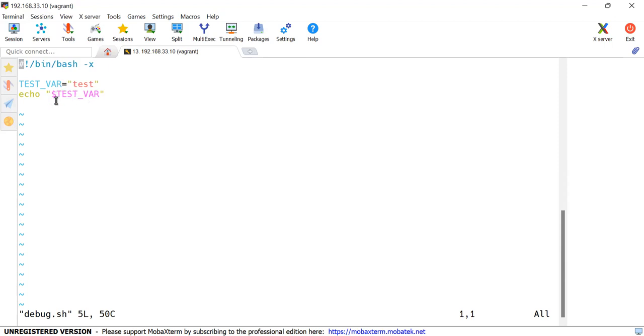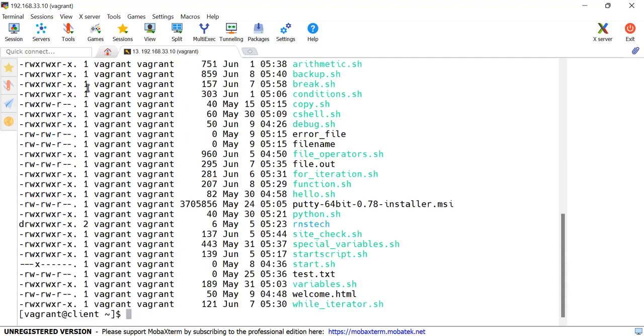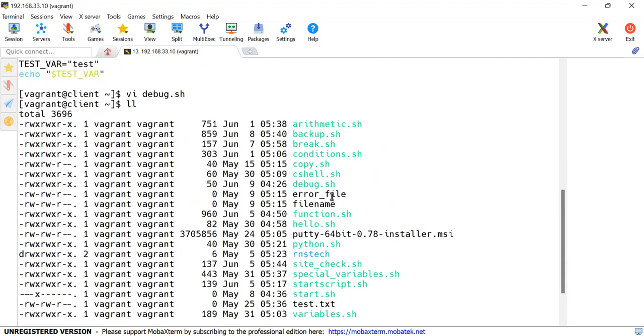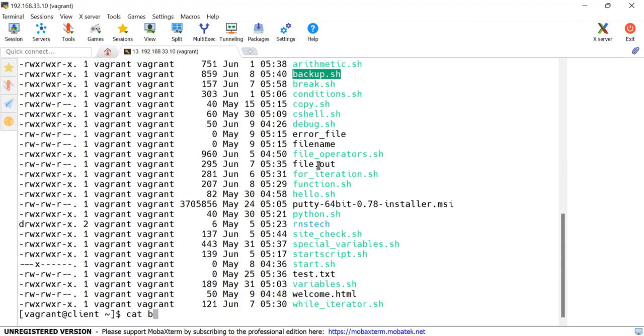So here we have only two statements, where we don't see that much difference. But let's go ahead and observe that with the backup script we discussed yesterday. So we have that script, right? Backup.sh. Yeah, so this is the script. Yesterday we were using that functionality.